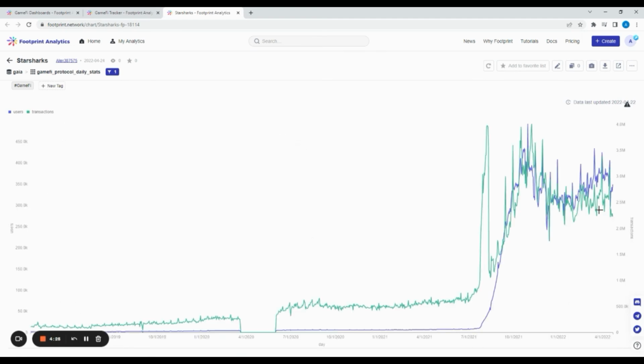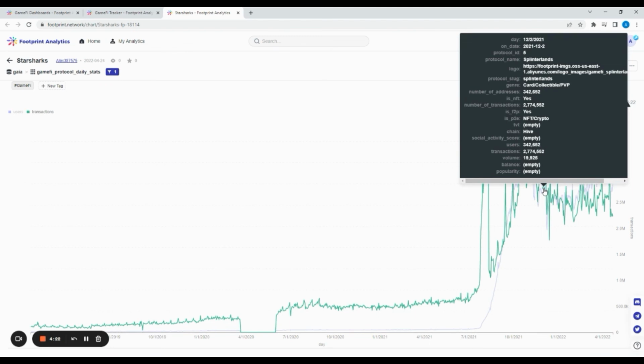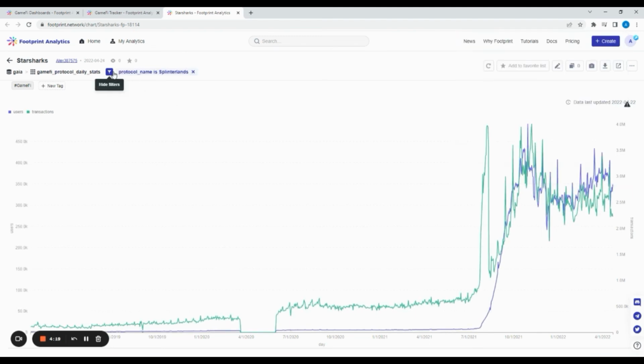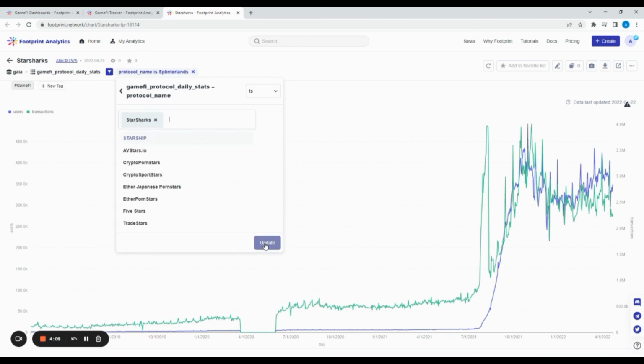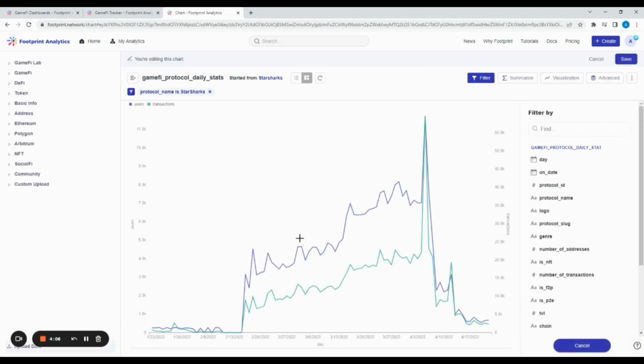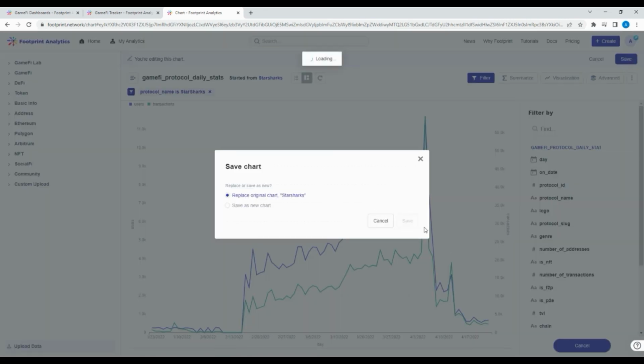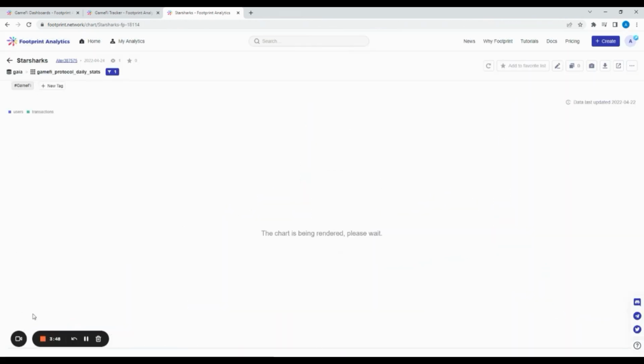And now we have our chart. But as you can see, our chart is still in Splinterlands. So to change that, we get rid of Splinterlands, search Star Sharks, update, and there you go. You've now duplicated the chart and changed it to Star Sharks. We have our users and the transactions of Star Sharks right over here. And then you go up here and click Save. And now you have your chart.